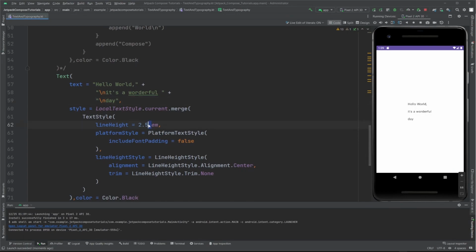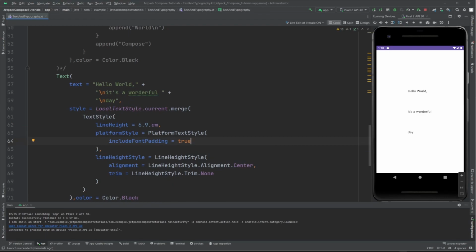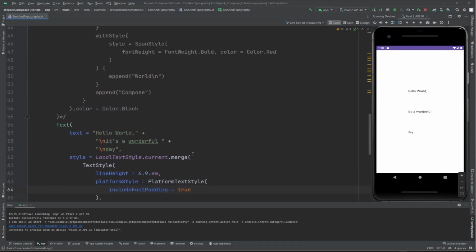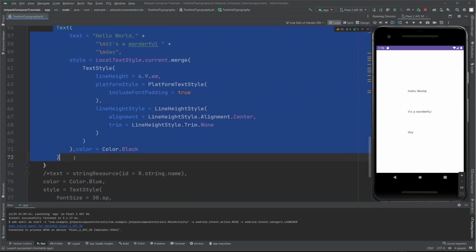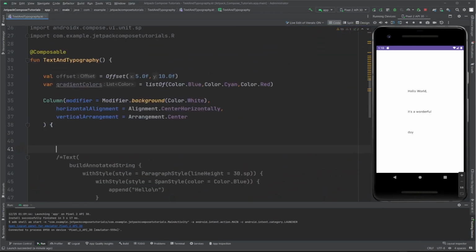If I change some value here, you can see, you can actually set the line height and platform style. You can include the padding, and you can exclude the padding as per your need. So yeah, these are some things you can play with in the text style, paragraph text style. Now let me show you some things which limit the visible lines.